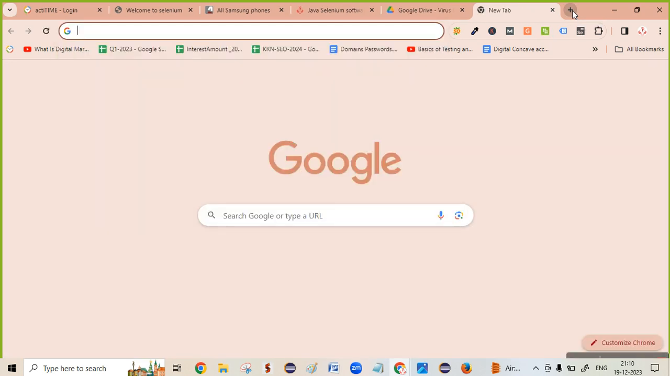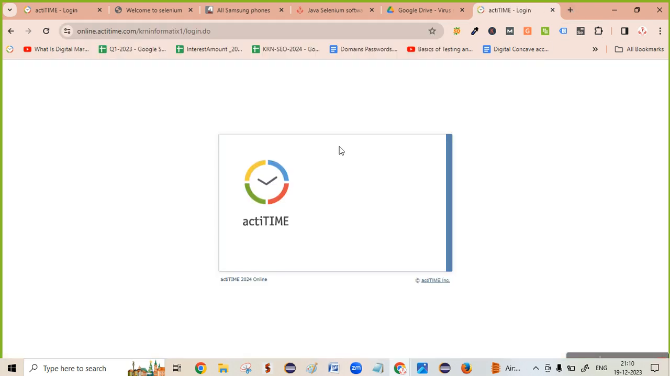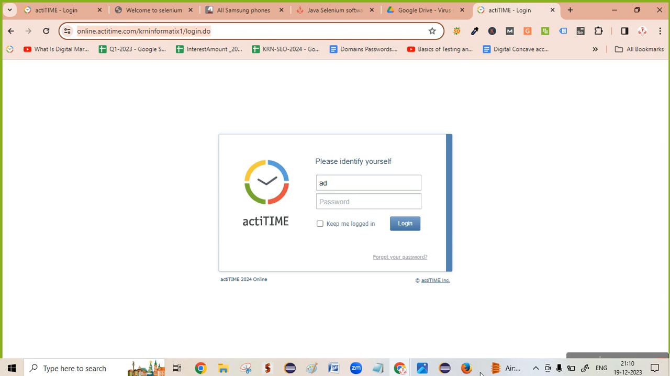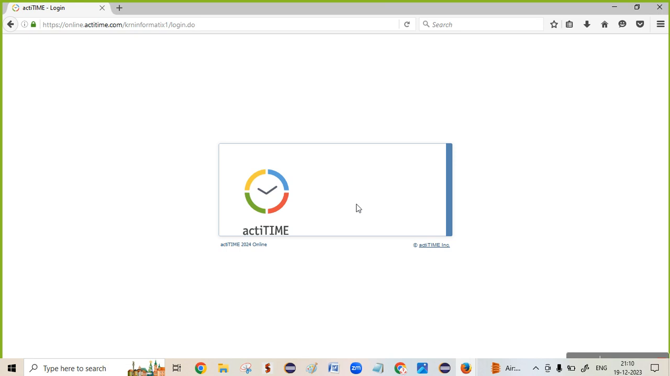Whatever the browser I open, when I type something here, I used to get the history of whatever I have typed earlier. But in the browser which is opened by the WebDriver, when you try to open this URL and type admin or whatever username and password, you won't get that in the history here.